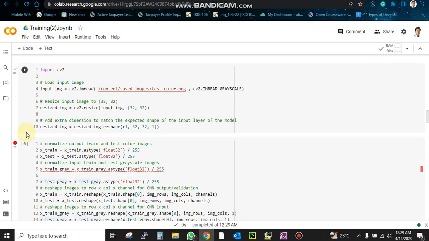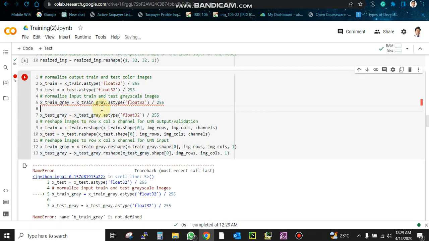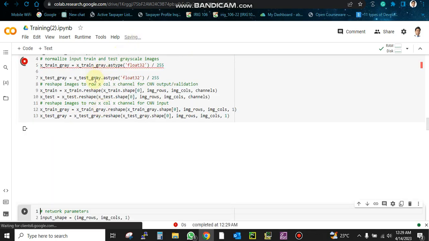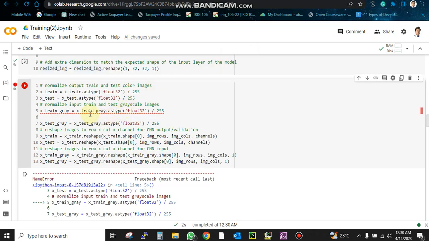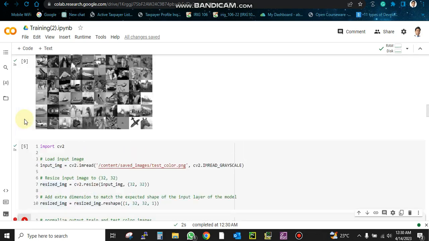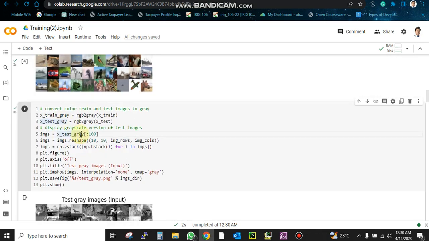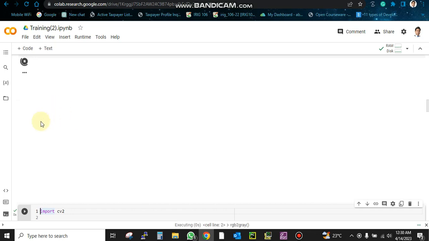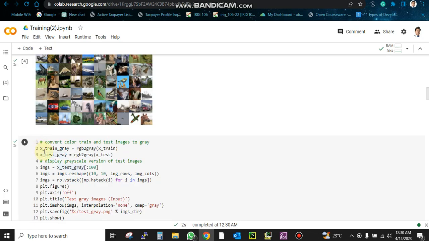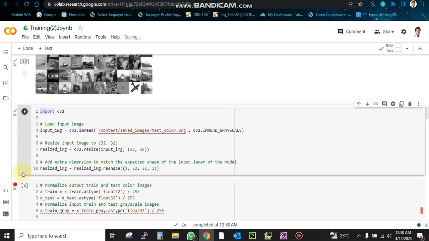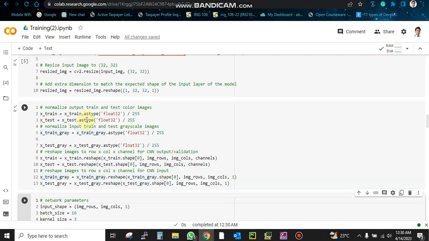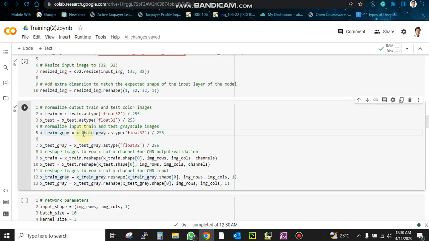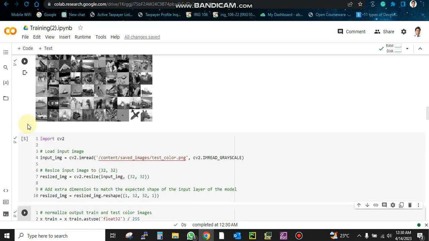Okay, let me see what the error is. I think the issue is that we have to rerun this, we didn't run this code. Let's try to run this again, because here we are defining the x-train grid and computing it. Okay, let's try to run this again. So now it is done. Because we didn't run the previous block, this block gave us an error.